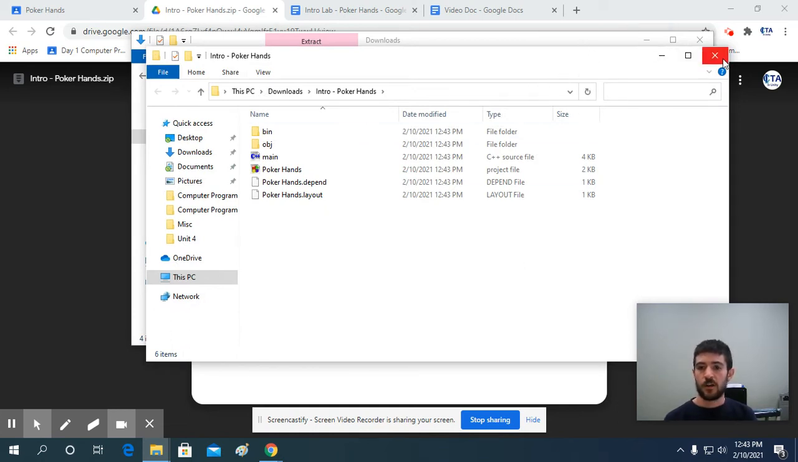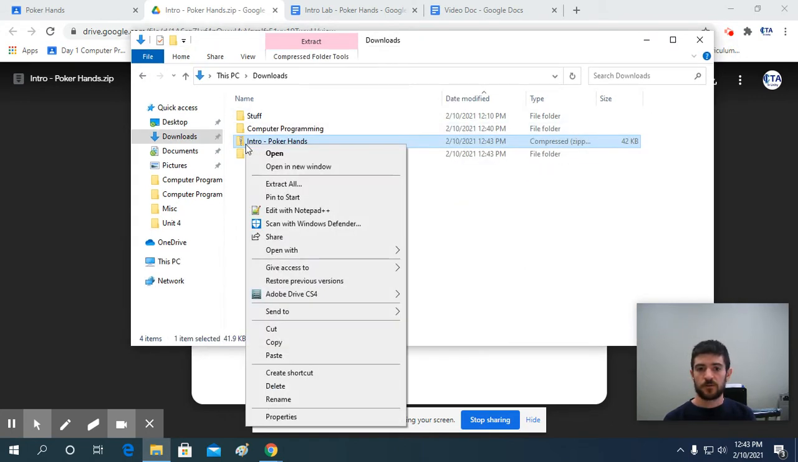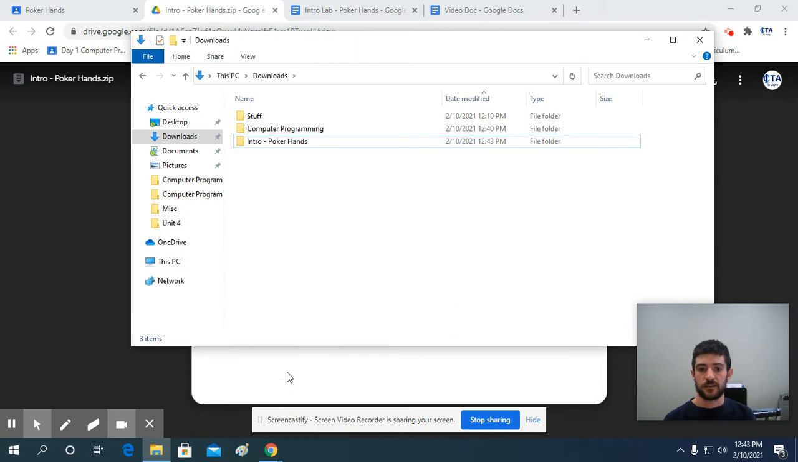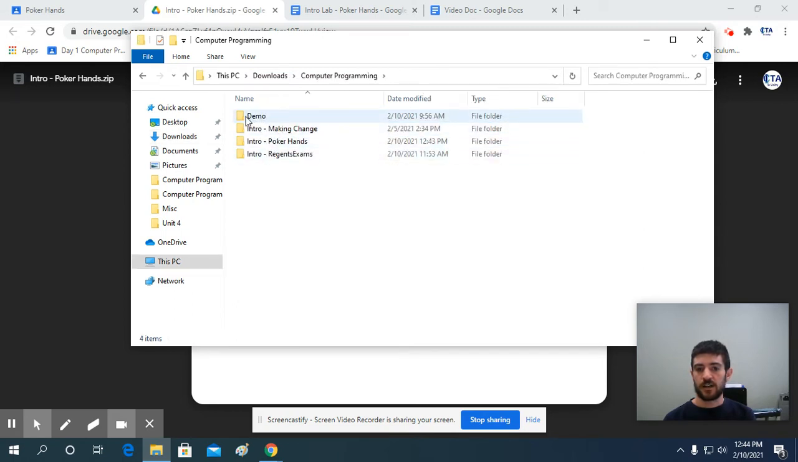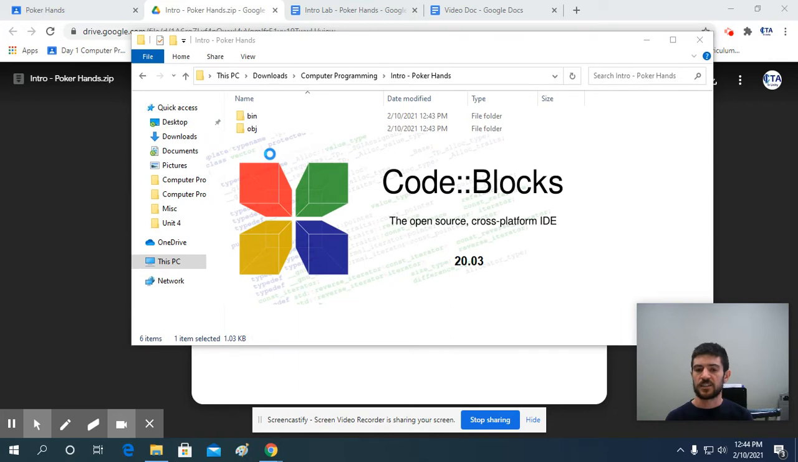Now, I'm actually going to close the window so that I can clean up a little bit. The zip file I no longer need, so I'm going to right click and choose delete. And then this file, I'm going to move into computer programming so that it's there with our first day program, our making change, our Regents exams and leap years. Everything's in one spot. And then if I click on this, it'll start up Code::Blocks and we'll be able to see what's actually happening.